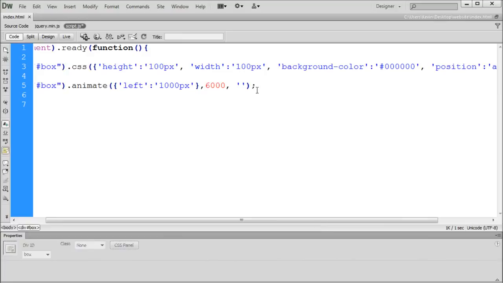So you can do it linearly, or you can do it where it's exponential, and so it kind of speeds up over time. There's a lot of easing plugins that you can download to get some really cool effects, such as bouncing and all kinds of things like that. But there are 2 default ones to the Animate function, which are linear and also swing. So we'll look at linear first.